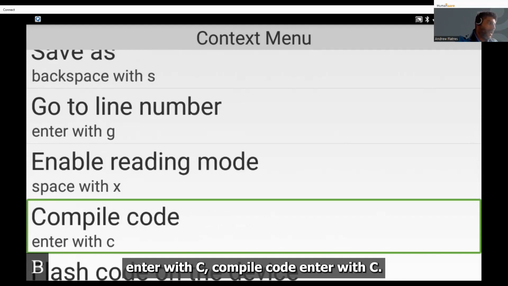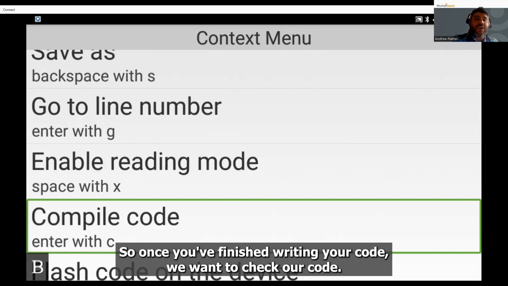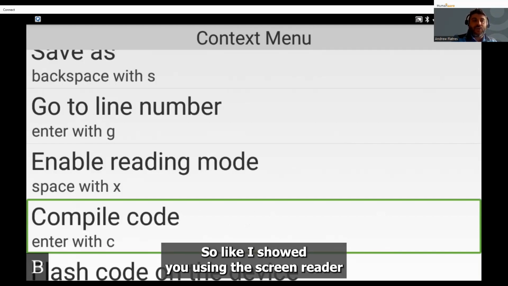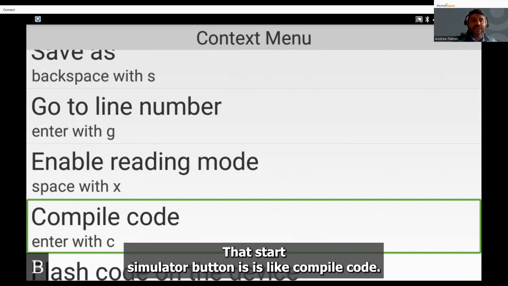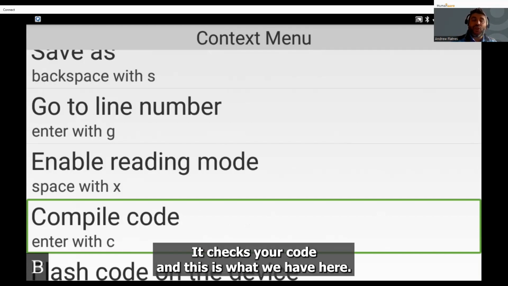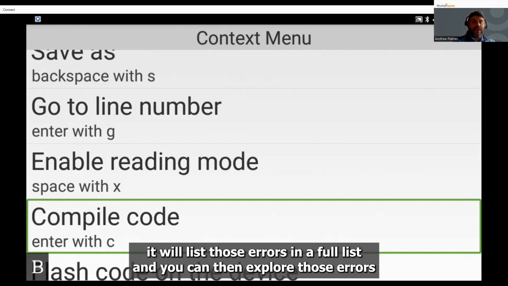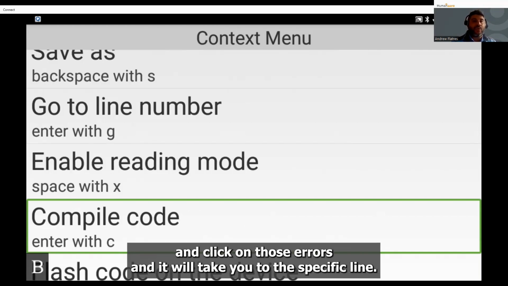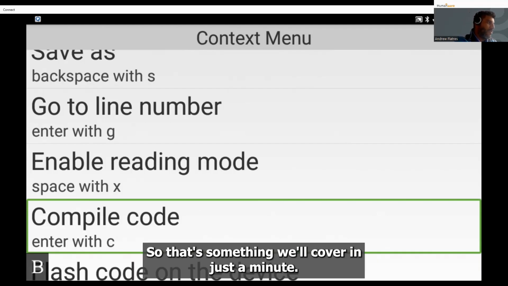Compile code, enter with C. This is really important. Once you've finished writing your code, we want to check our code. Like I showed you using the screen reader and the micro:bit Python editor, I had to go to the Start Simulator button. That Start Simulator button is like compile code. It checks your code. And if there are any errors, it will list those errors in a full list, and you could then explore those errors and click on them, and it will take you to the specific line. So again, making it more usable for you. That's something we'll cover in just a minute.